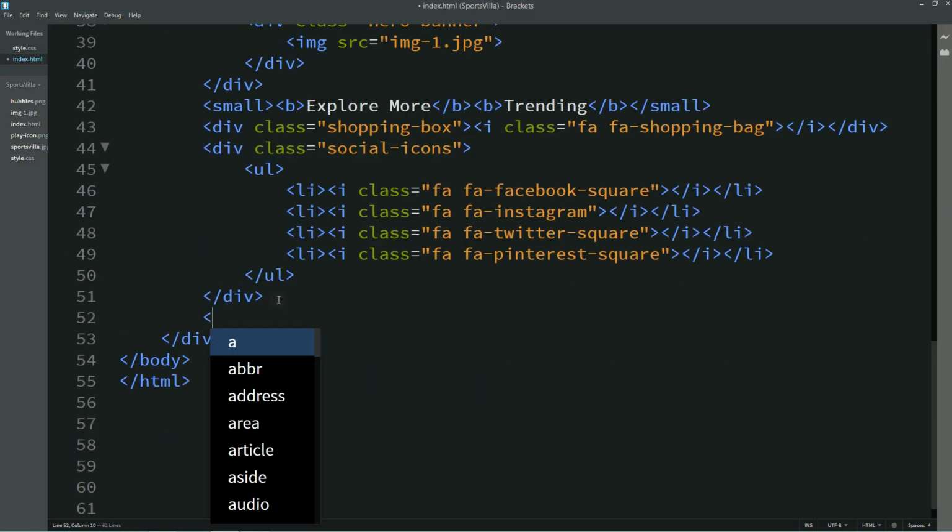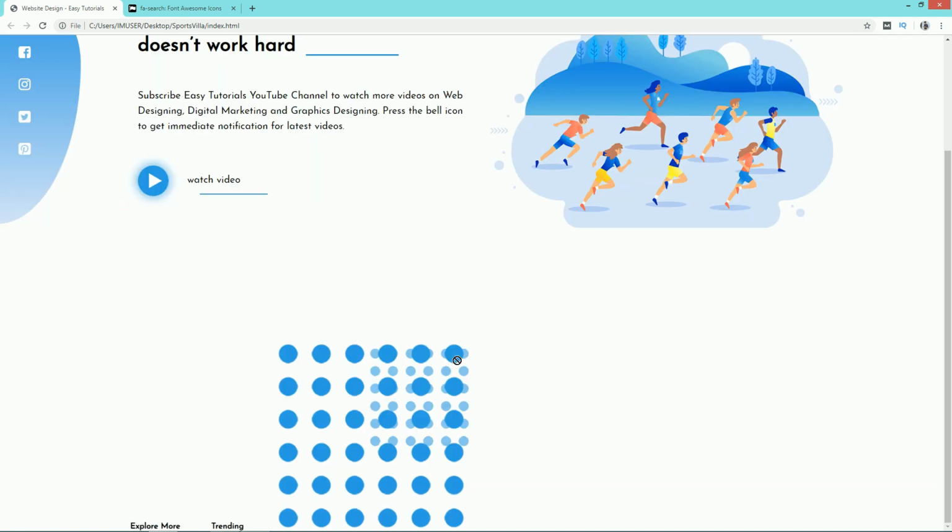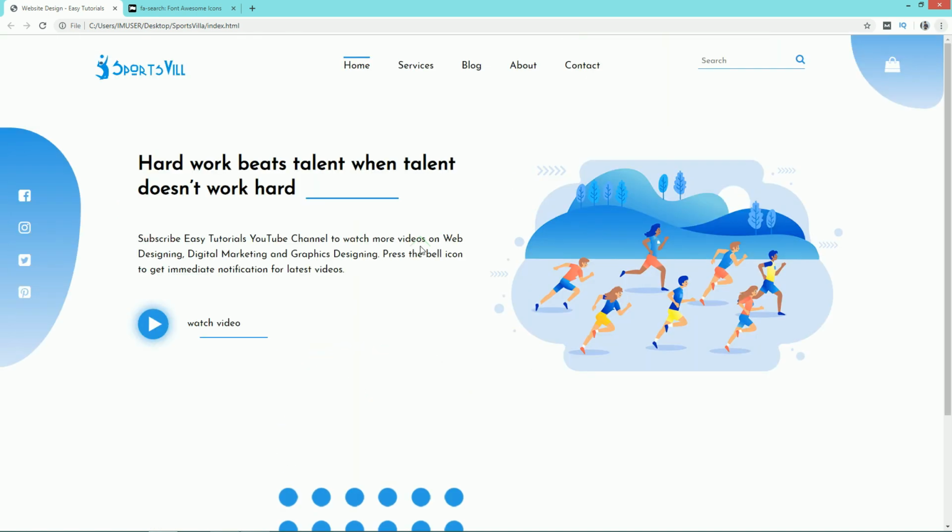Next we will add some bubbles pattern in the background. So here we'll add img, source and the file name. Let's add one class name also. So I'm writing bubbles outside. So you can see this pattern here at the bottom.